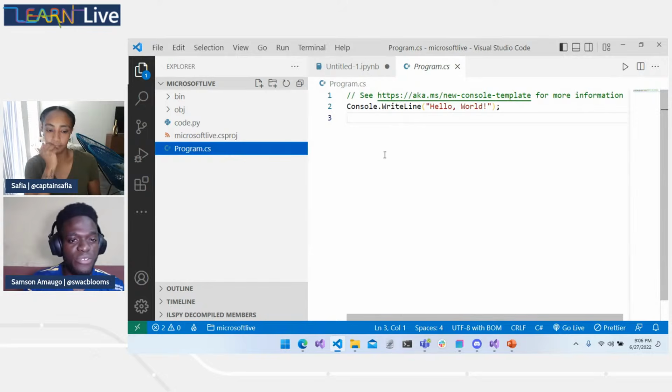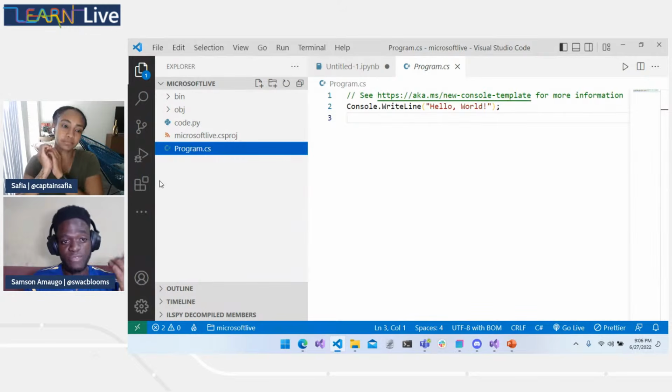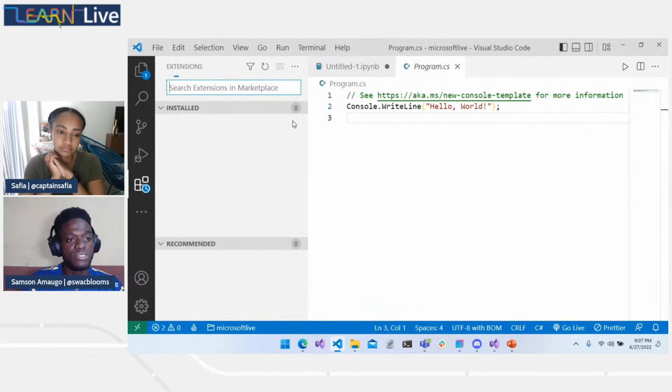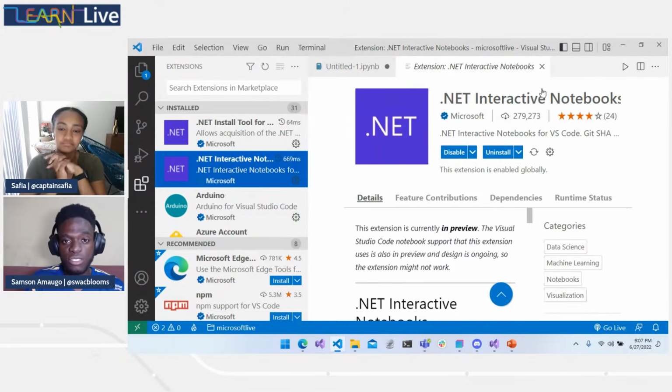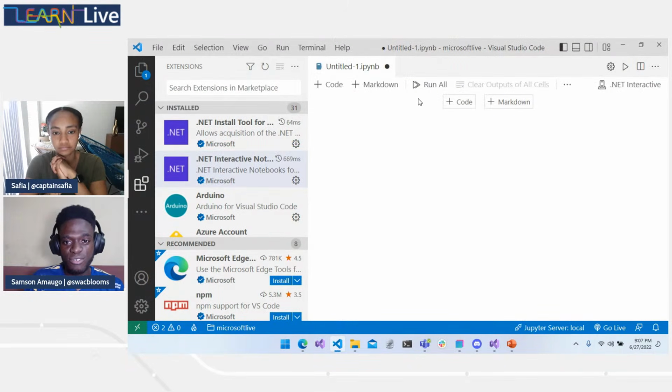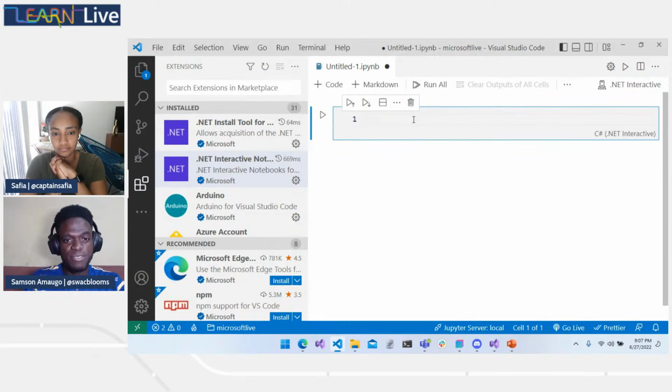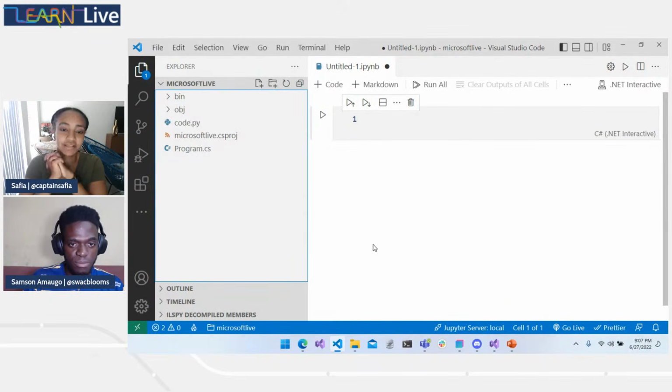Then if you're familiar with Jupyter Notebook, you could as well write your C sharp in Jupyter Notebook. All you have to do is to have your .NET SDK installed on your system. Then you should also have the .NET Interactive Notebook extension installed. And with that, you could try out some C sharp code on your system.